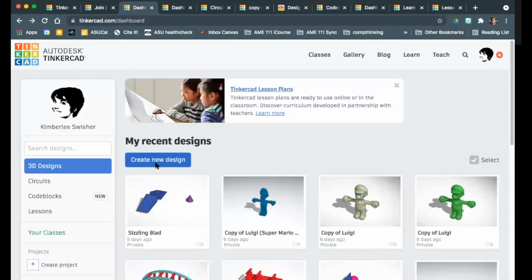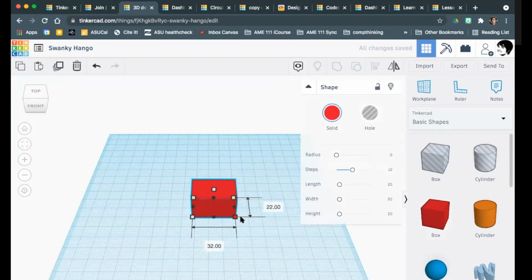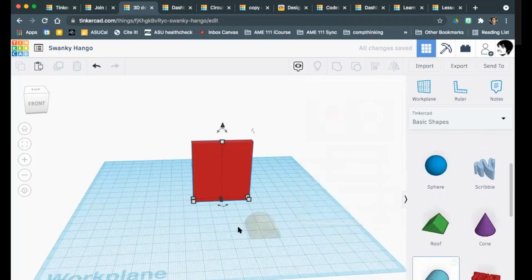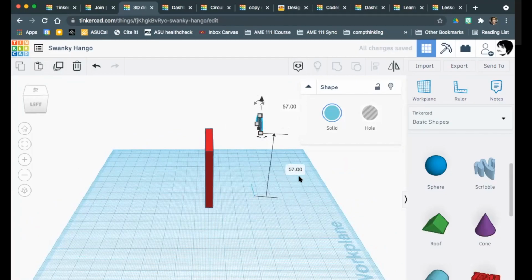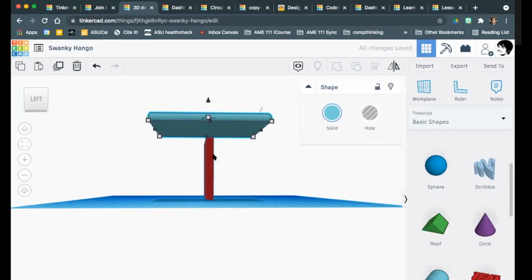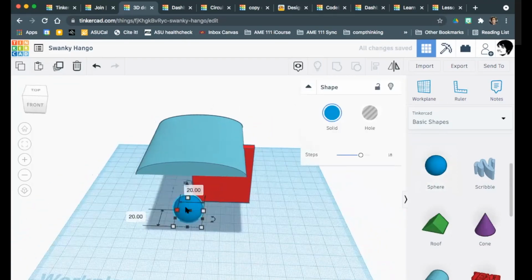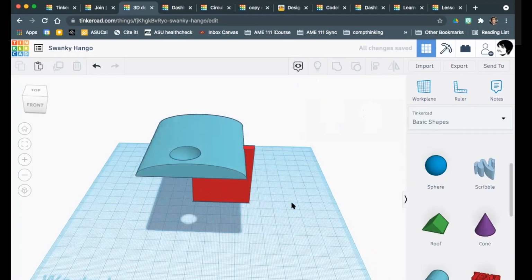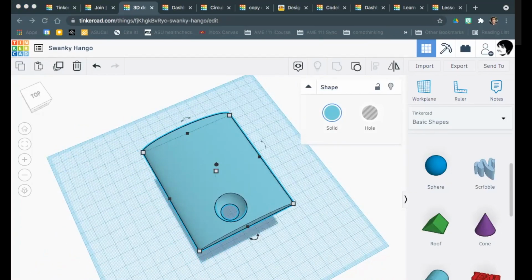Select New Design. You can drag in shapes, resize and position them, and group them together to make compound shapes. Use solid grouping to add to the shape, and hole to remove material from the shape. Tinkercad automatically names and saves your project for you.